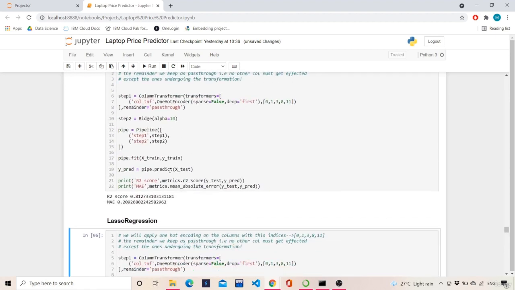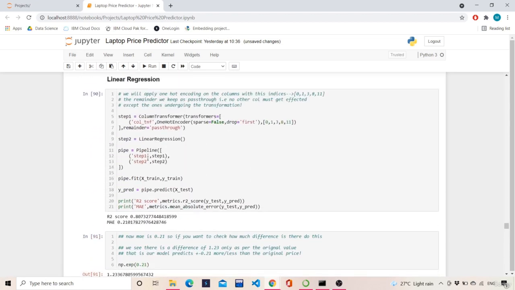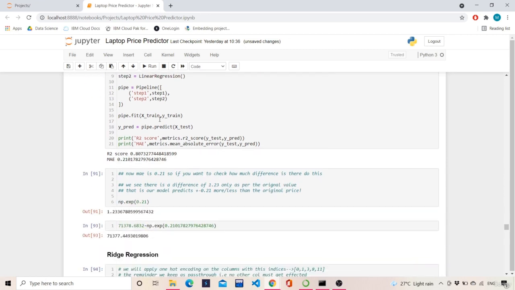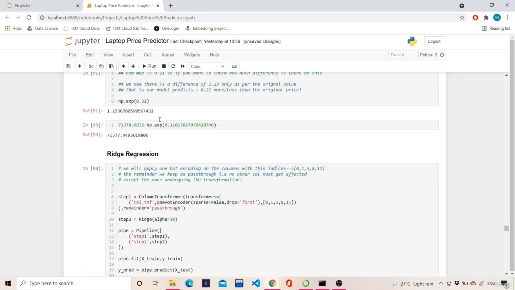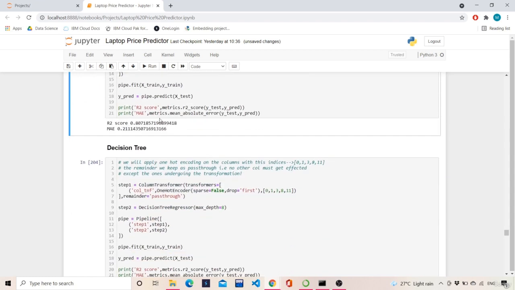So lasso regression gave me 80% accuracy. Ridge regression gave me 81.2% accuracy. So in linear models, we can see that ridge regression is performing good. Now in the next video, we will look at ensemble models, like tree-based models. We'll look at decision tree, random forest regressors, and many more, and we'll come to a conclusion that tree-based models are performing very good. See you in the next video.